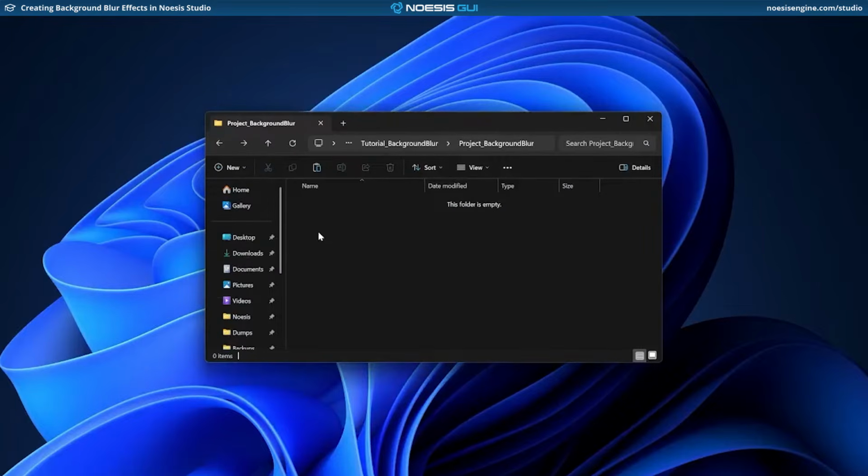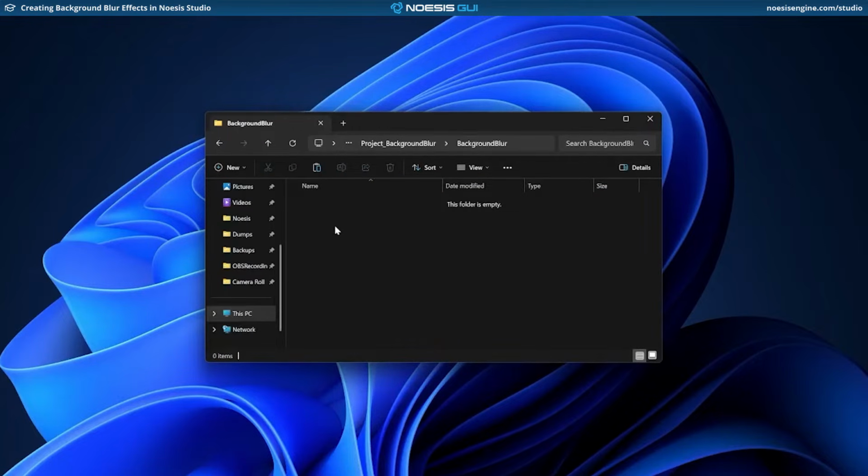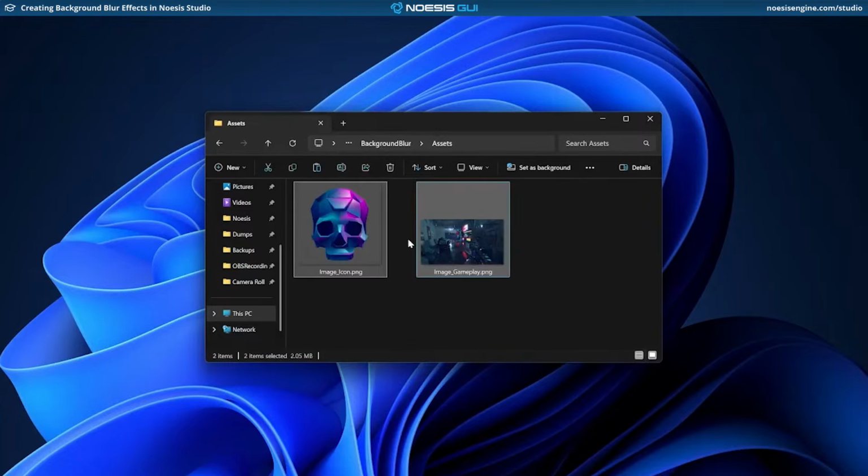As our very first step, we're going to create a directory in Windows Explorer where our project will live. We'll call this new folder Background Blur. We'll then go ahead and pop into it and create a subfolder, which we'll call Assets. We'll then grab the two PNG images we prepared and place them inside.